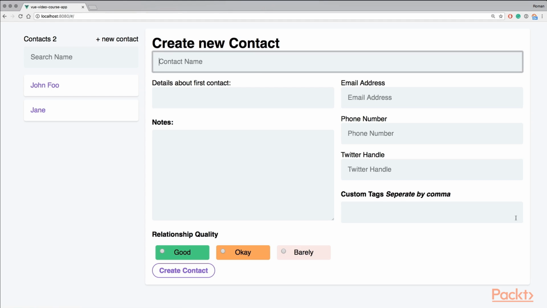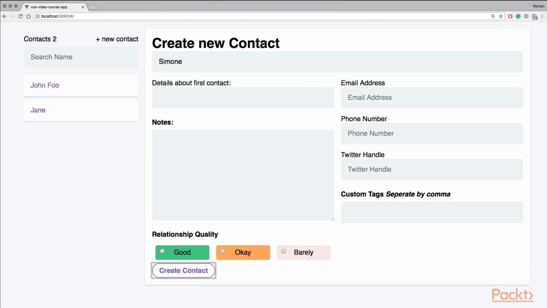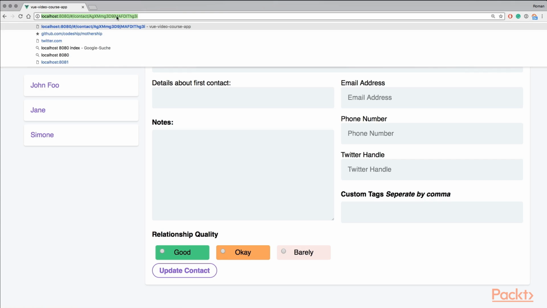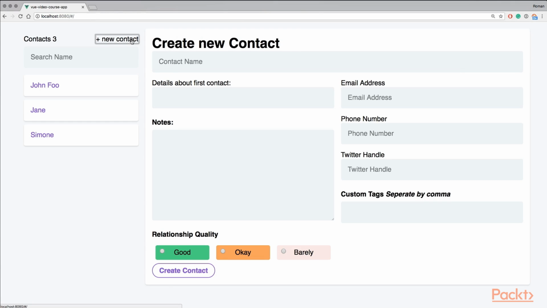Let's create a new contact. Simone, create contact. And we see we have Simone here and we got redirected to this page here. So whenever we call new contact, we are actually on a new contact page already, and we have access to Simone as its own entry and its own page, perfectly as we want it.